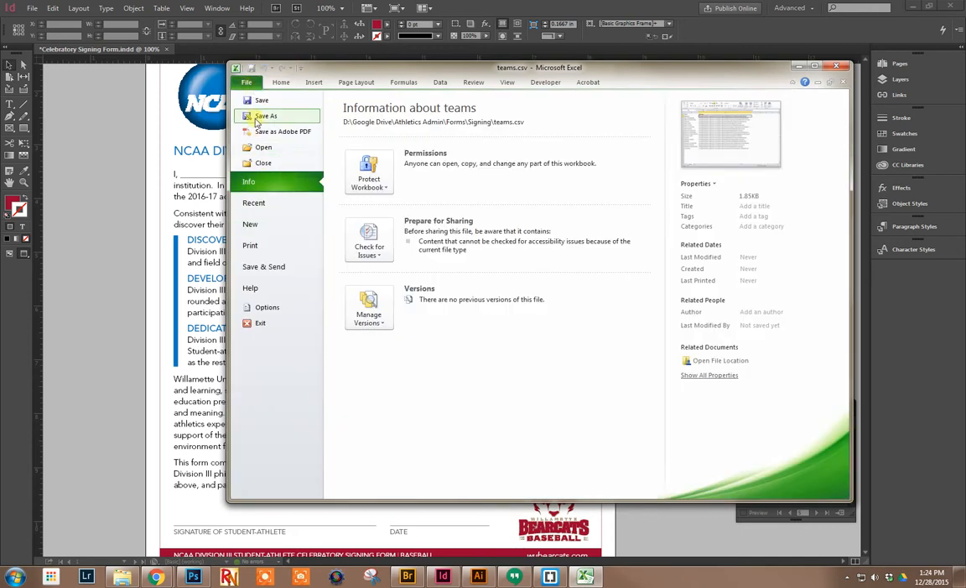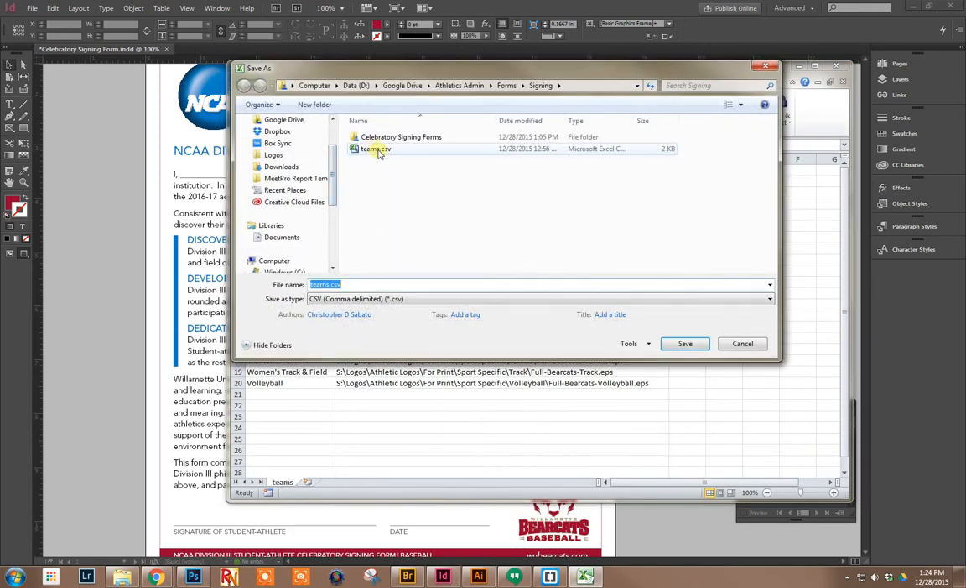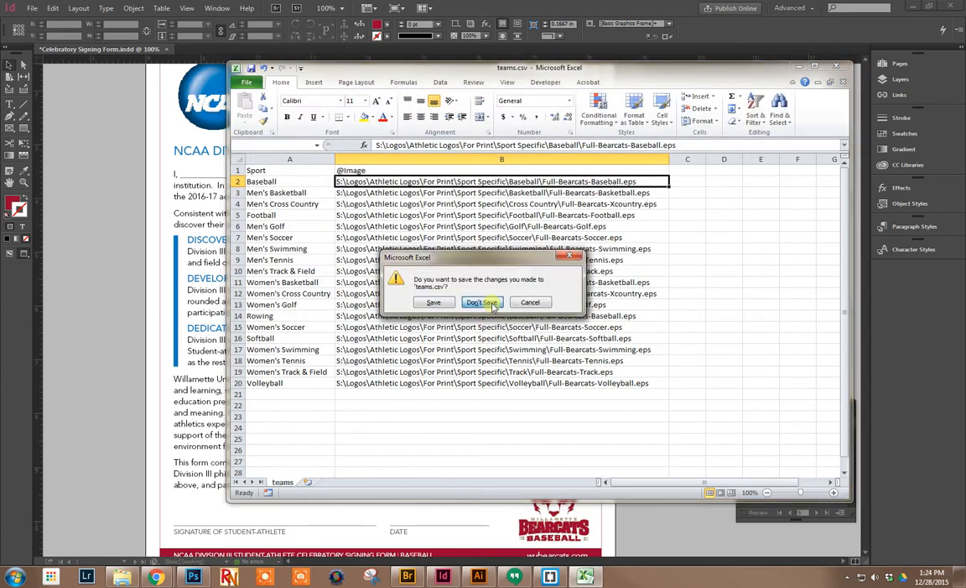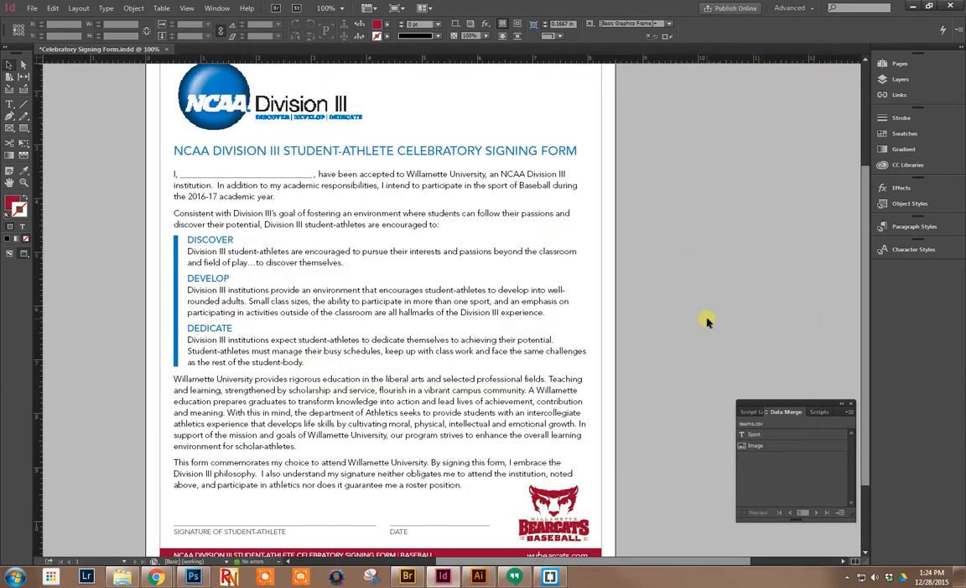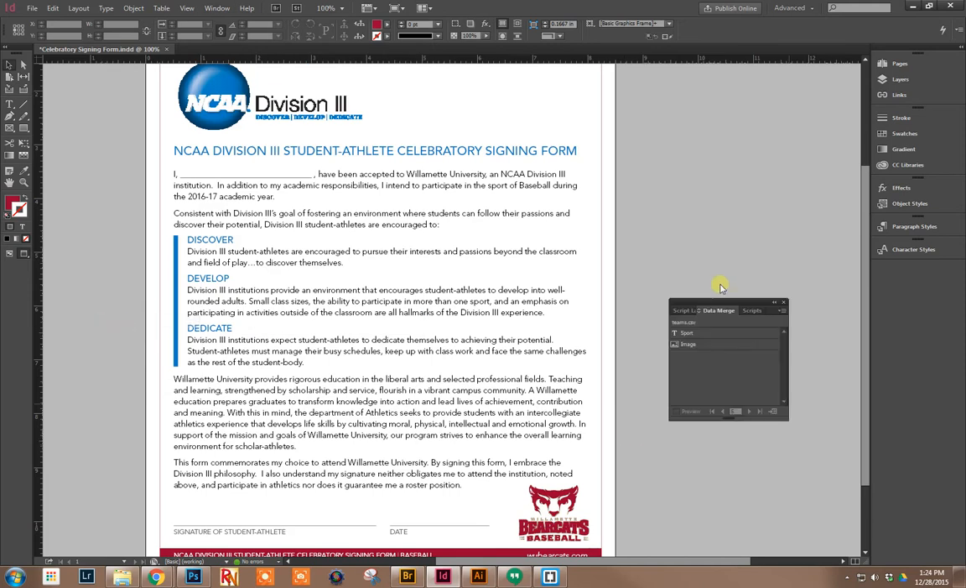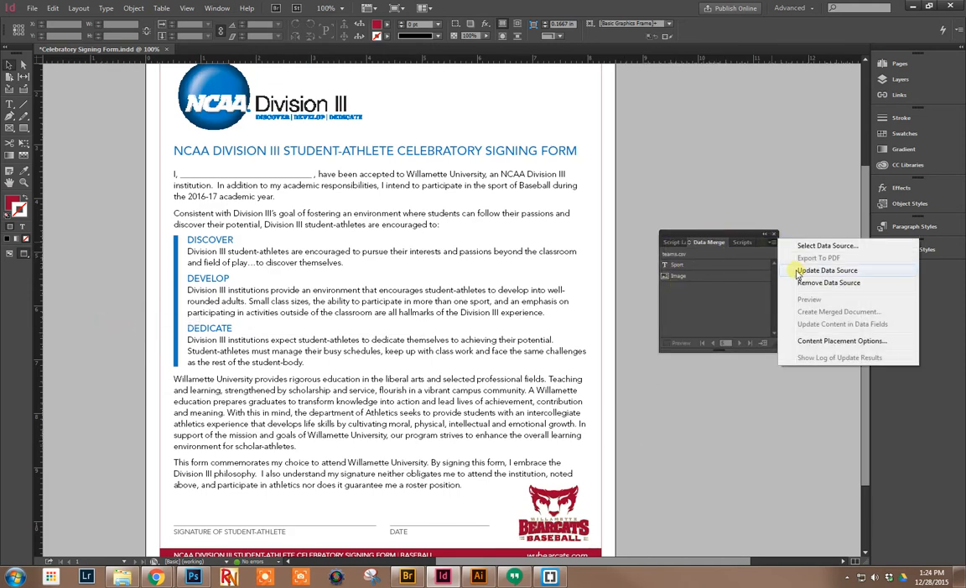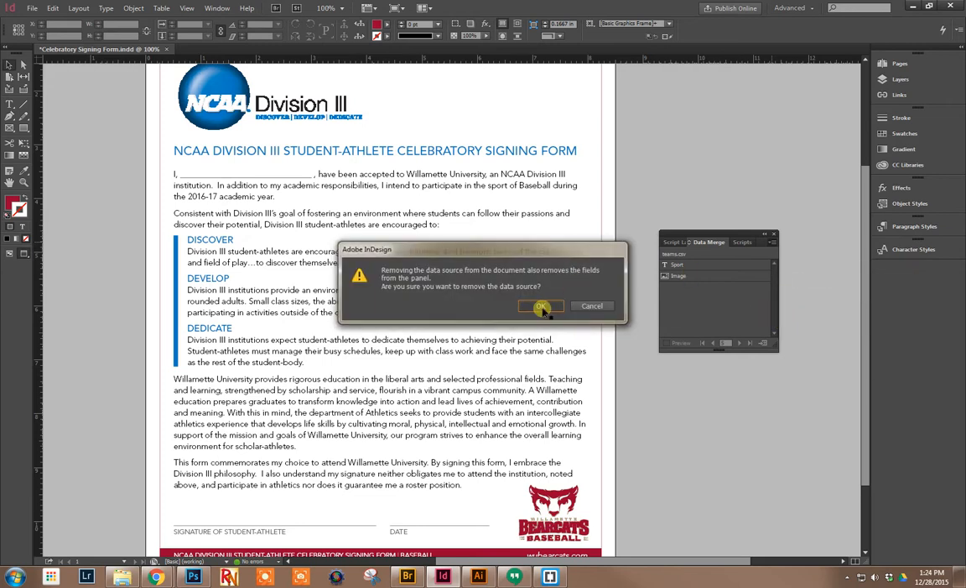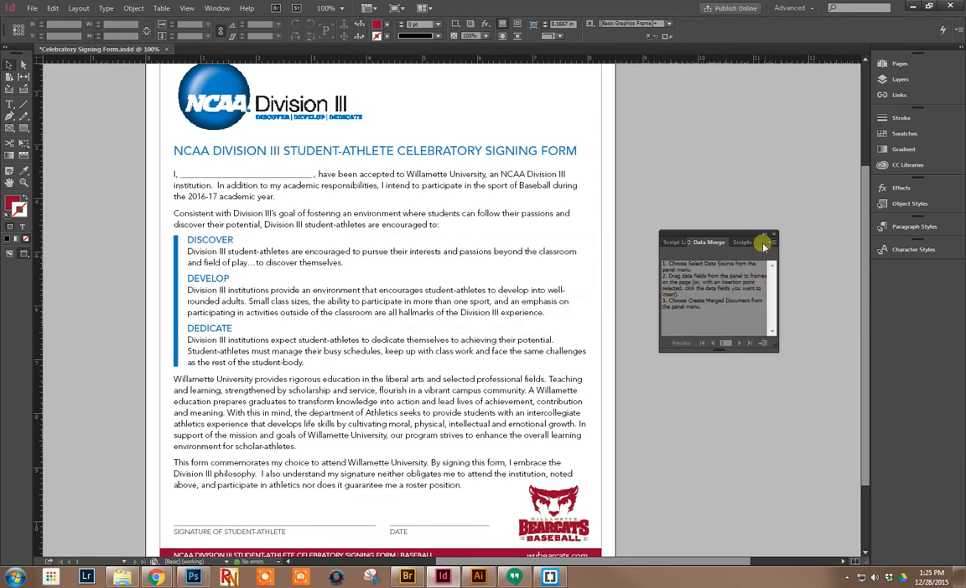And so I'll file, save as, and save it as a CSV file. Okay. I'm going to save that because it's already set. And then what I'm going to do, if it's not showing, which it probably is not, I want to go to Windows, Utility, and Data Merge. And there's actually a Data Merge in here. You'll see. Let's see. So it'll look like this.